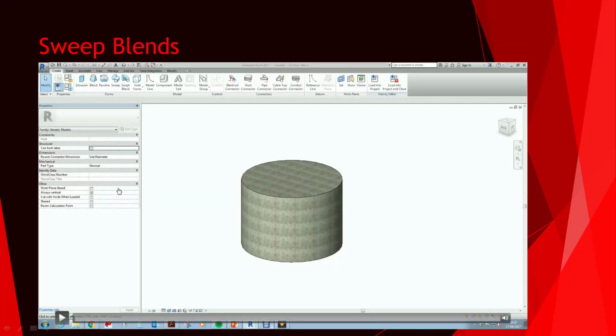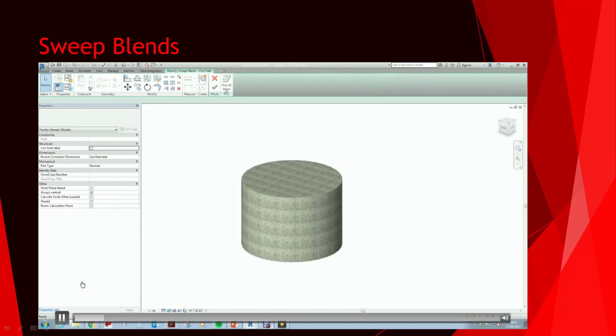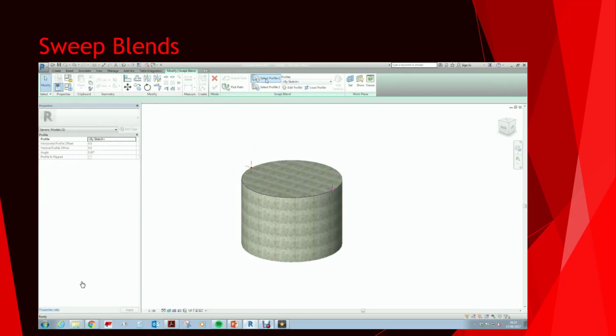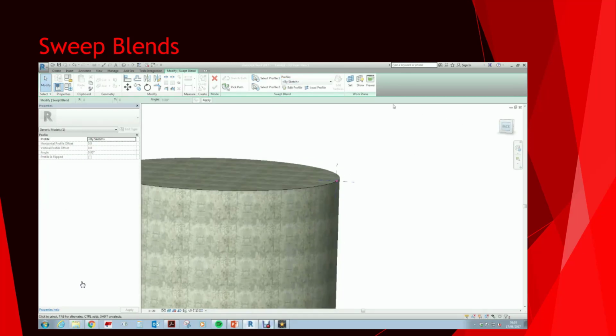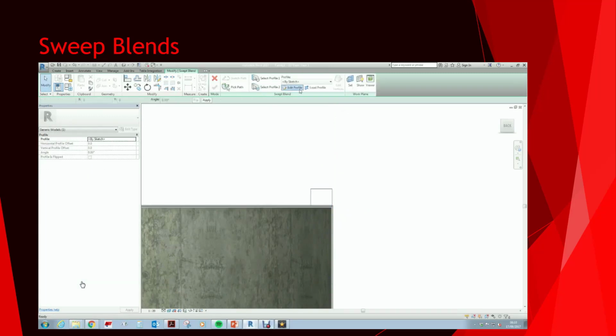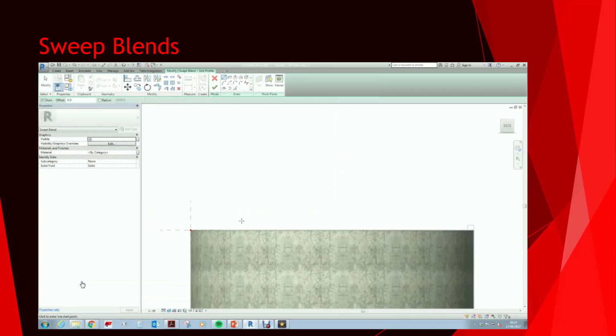Jumping onto the more difficult one, you've got your sweep blend, so full-on combo between your sweeps and your blends. Same again, you're picking your path of it, you pick the perimeter of it, you've got your first profile and you've got your second profile, and essentially it's same as the blend before. You're going to have it sweeping round that path, and it's going to sweep from that first profile across to the second one, whatever shape you pick, it's going to sweep round to create that end profile.